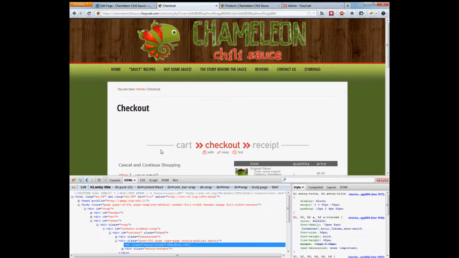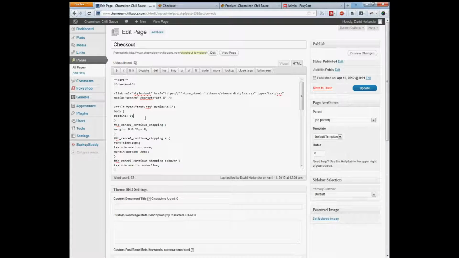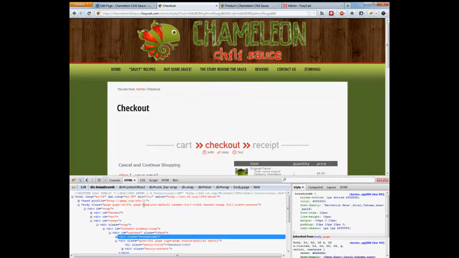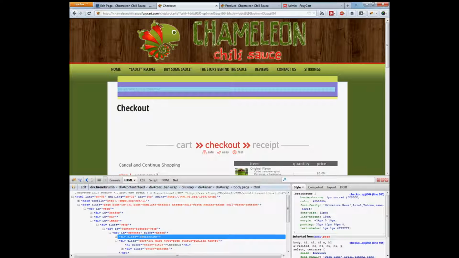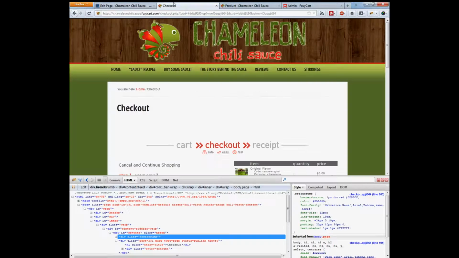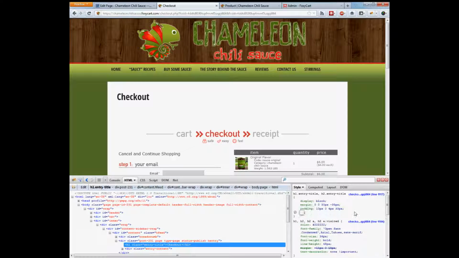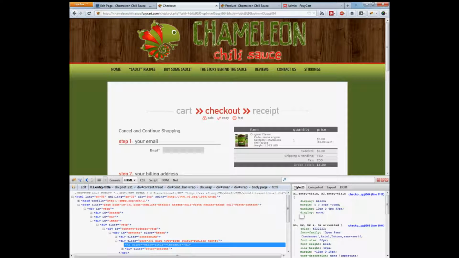We probably want to get rid of this. So we'll take h1 with that class and hide that. And let's look at our breadcrumbs too. We don't really want those. So let's go ahead and take those out. And if we just display that none, and we display that none, it's looking pretty good.